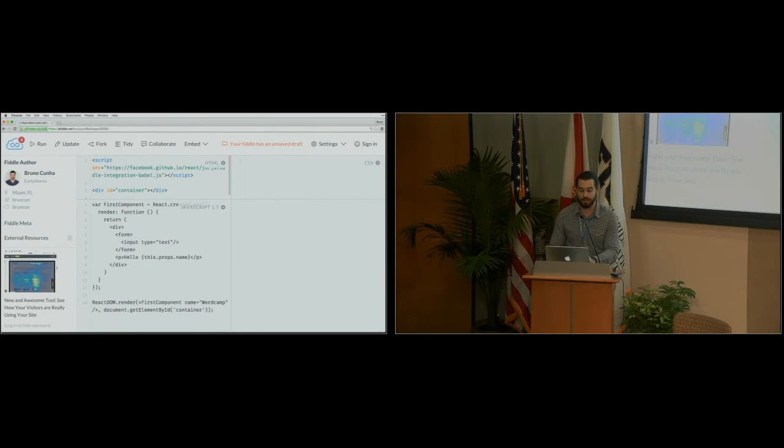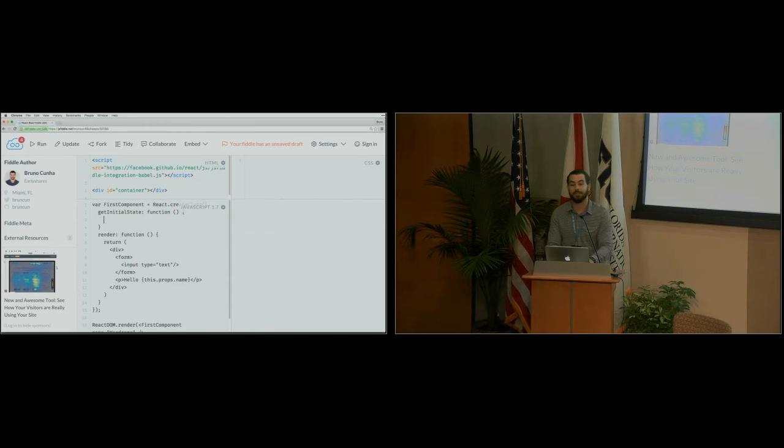Anytime we give a component state, we have to hook into the React lifecycle that Zach mentioned earlier. This is a React-specific method called getInitialState, and it's a function that is responsible for returning an object that represents the component's initial state. It sounds more complicated than it is. We just have to tell it what we want these values to be when the component first loads. So here we're going to have a property called name, and we're just going to pass an empty string. And don't forget your comma after your closing curly brace.